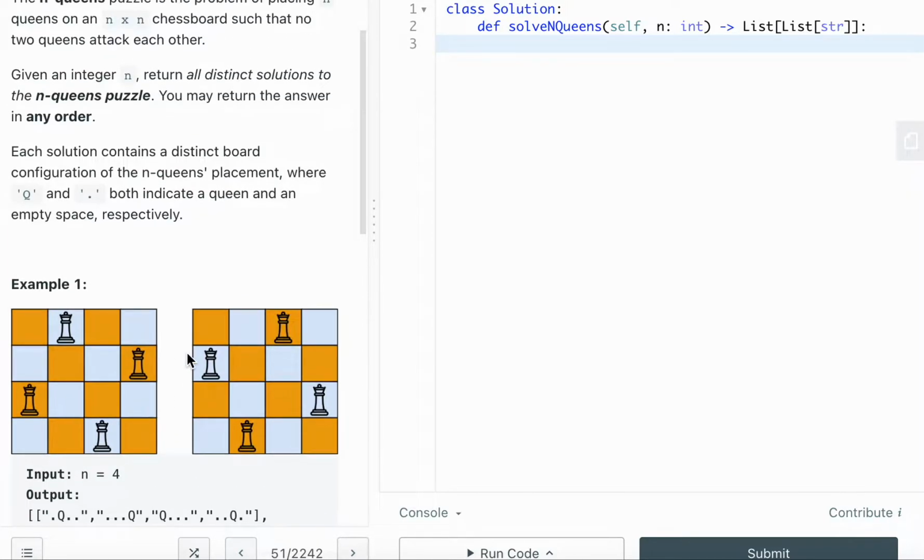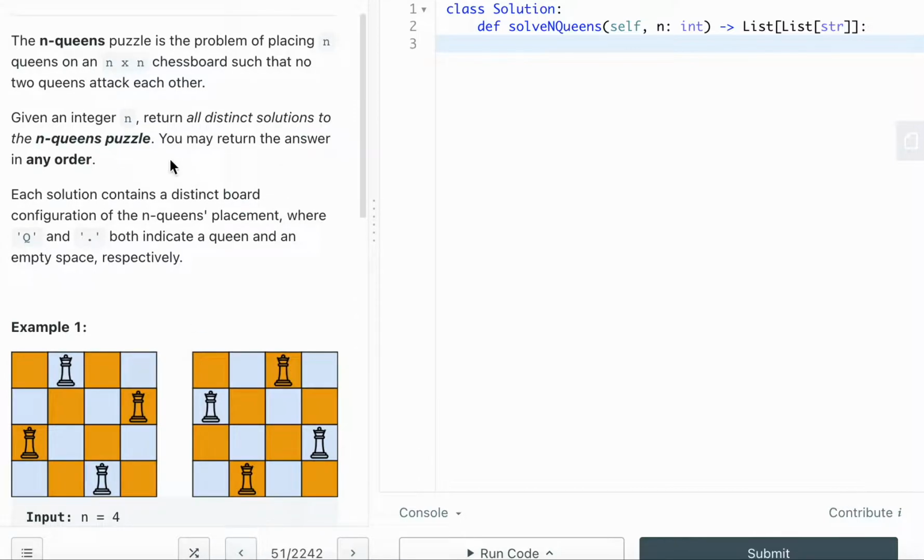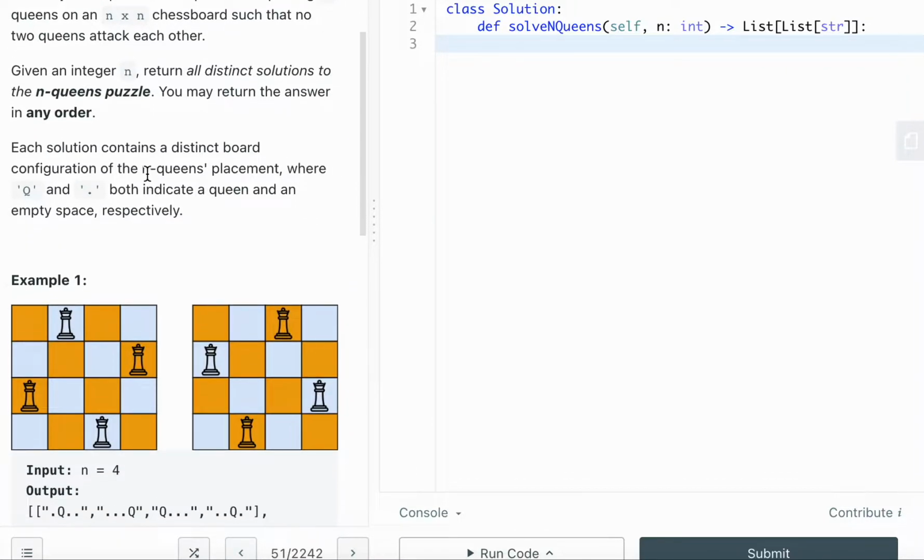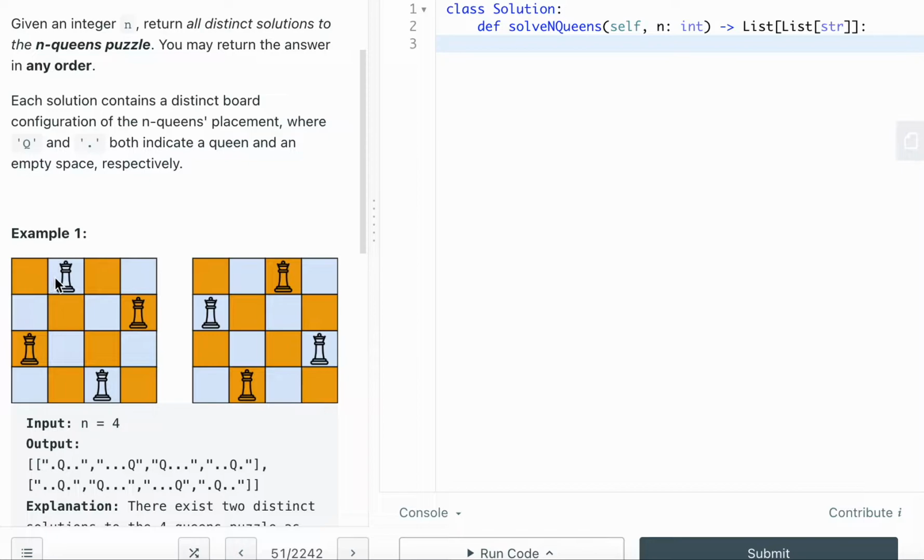I feel this question is not well written because it didn't really tell you the rules. Somebody like me has no clue how to play these chessboard games. I don't know how they can attack each other. So the rule is that two queens cannot be in the same row, they cannot be in the same column, and they cannot be on the same diagonal, like this direction or this direction.